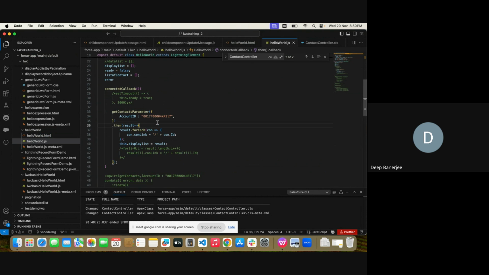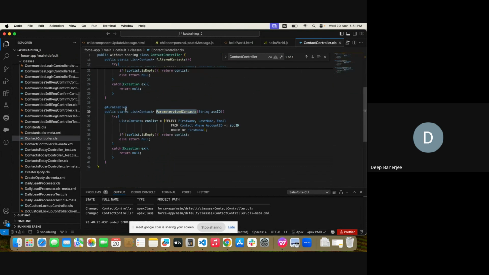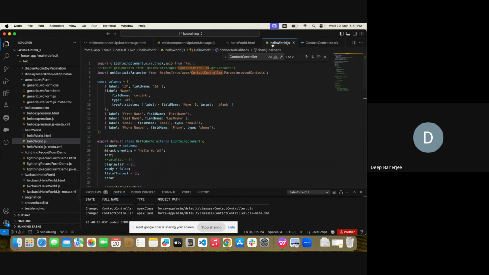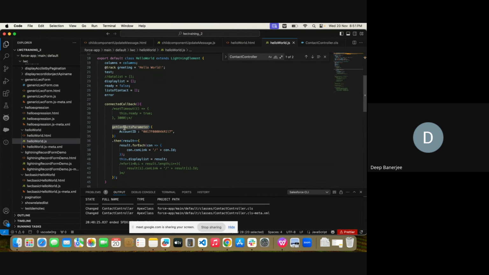So what I have done, see, first of all, I just wrote a new method here, marked as auto enabled. I wrote a new method where actually I'm passing some parameter, let's say it's account ID. And based on that, I'm doing the SQL query. And then I am returning list of the contact. Now in JavaScript, what I have done, same way, I just imported the method in this particular variable. Now I'm calling this particular variable from here, connected callback.